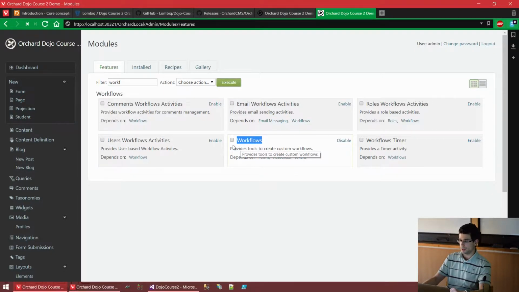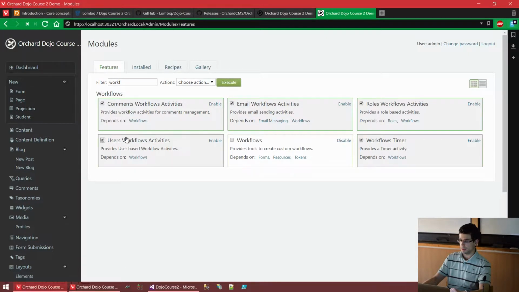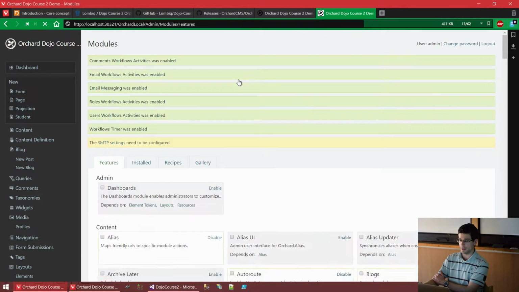So let's go here and just enable all the features that have workflows in their name. As you can see, you can tick features to enable multiple ones. And here on the top, under the bulk actions, you can enable those as well. So let's enable all the workflows features at once.